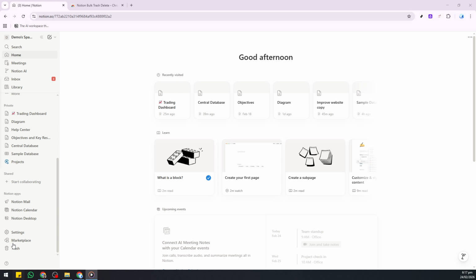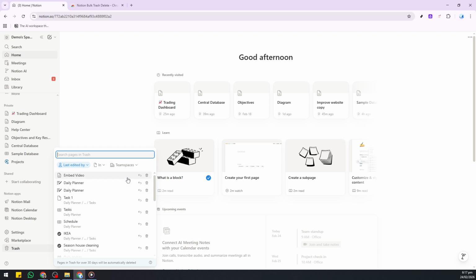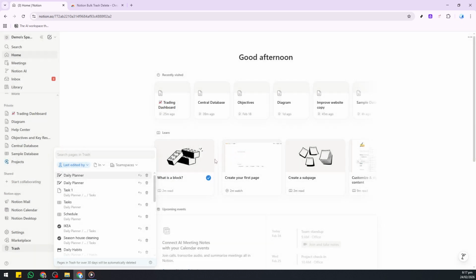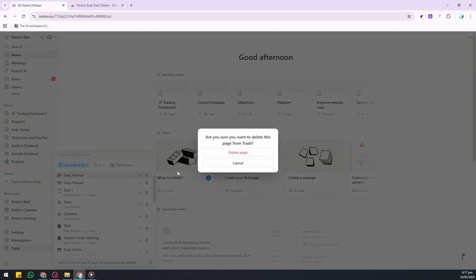This is where Notion stores pages and databases you've previously deleted. Click Trash to view everything queued for permanent removal. To delete an item for good, hover over it, click the trash icon, and then click Delete Page to confirm. Keep in mind, this is permanent. Once you confirm, that content can't be restored.